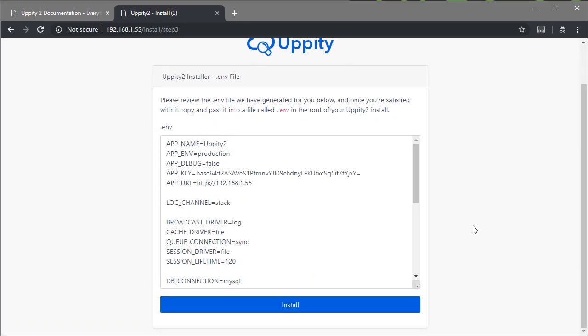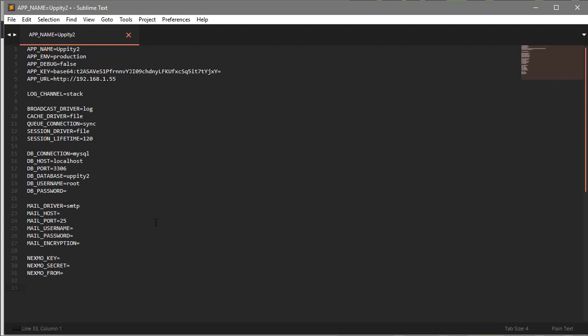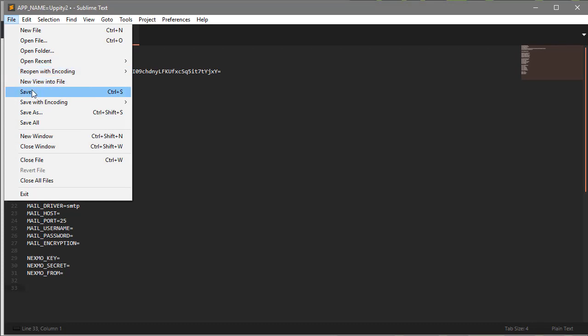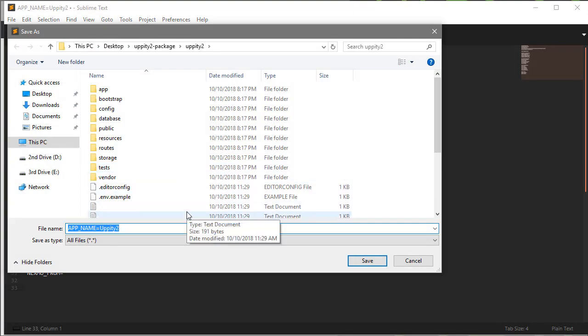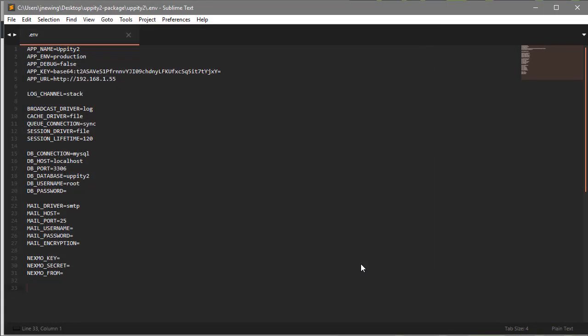At this point, Uppity will build an ENV file for you. It asks you to review it and then simply copy the contents that it's generated here. Open a text editor of your choice. Create a new file and paste the contents that we've created for you. Again, you can edit these at any time. They're not set in stone. Once you've got these to your liking, simply save them as a file called .env located in the root of your Uppity folder that we extracted. So we save it here.